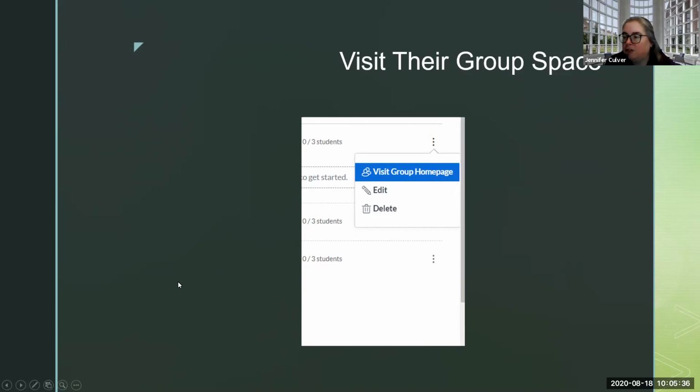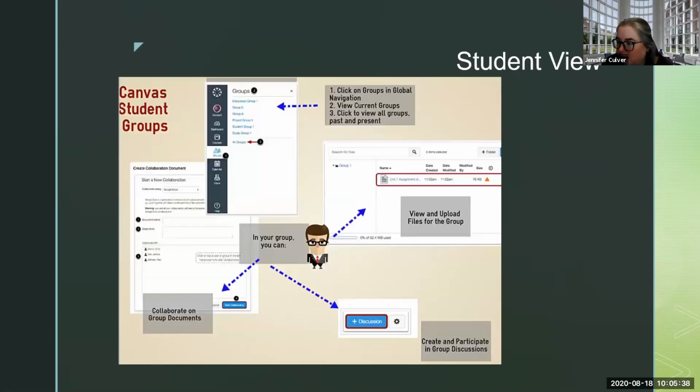On the student end, what students see when they come into their group is the ability to do all of these different things. First, they'll find in their navigation portal that they've been assigned to a group. They'll get a notification about that. And then when they click on that notification, all of the different groups a student is in will show up for them, and they can just pick the group that they're assigned to.